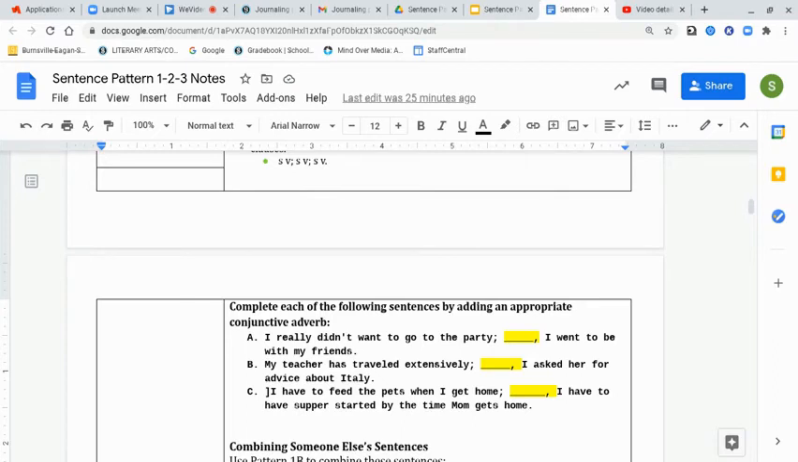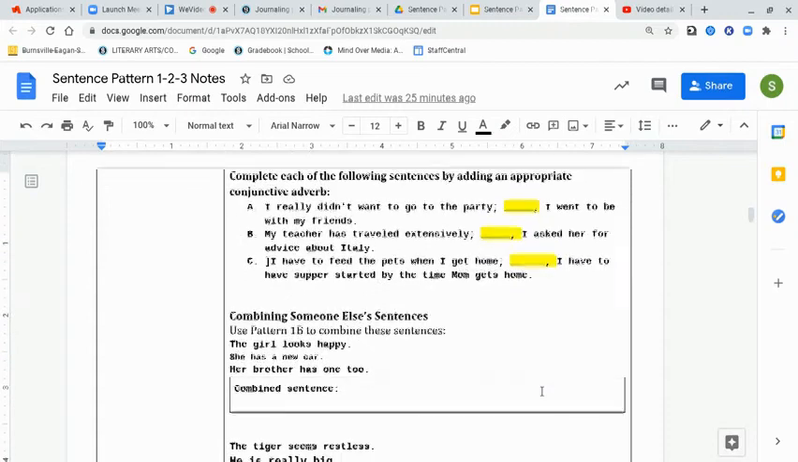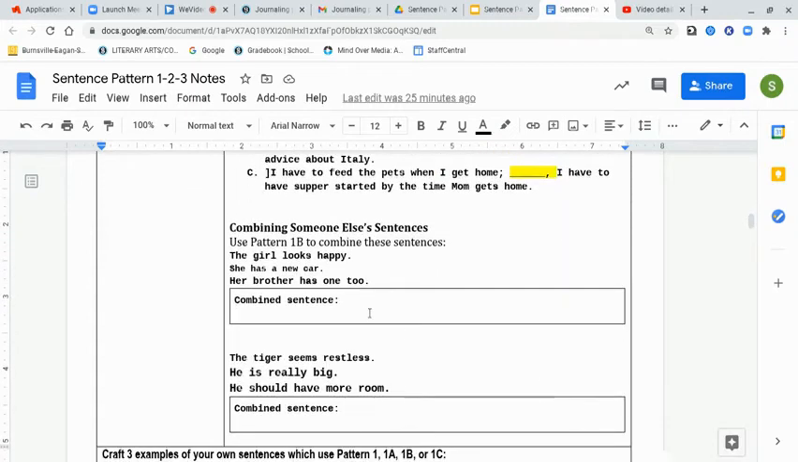All right, did you finish those first 3? That shouldn't have been too hard, but I want to give you the chance to get used to the idea of actually putting those conjunctive adverbs in and making sure there's a comma after it. Next step, combining someone else's sentences.